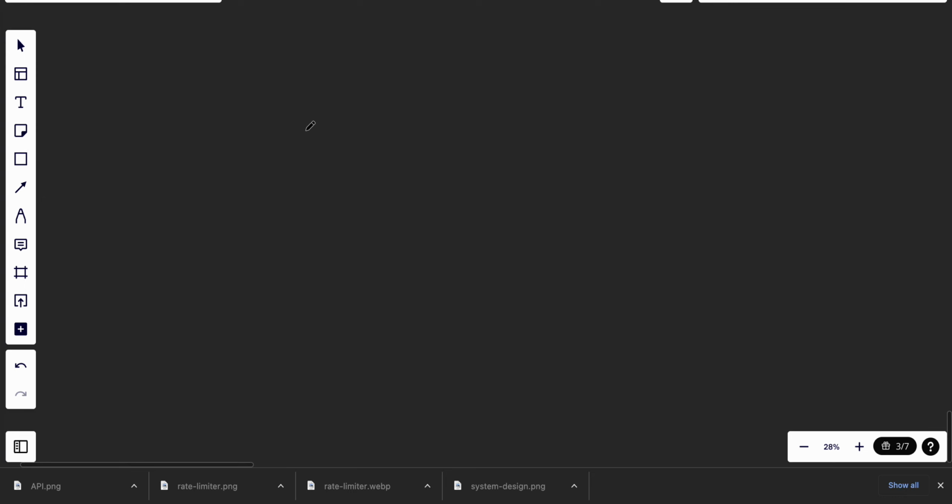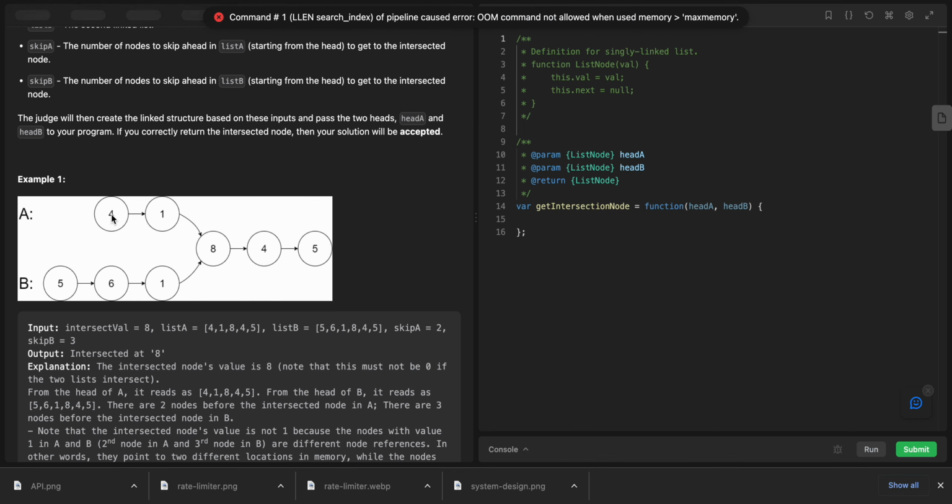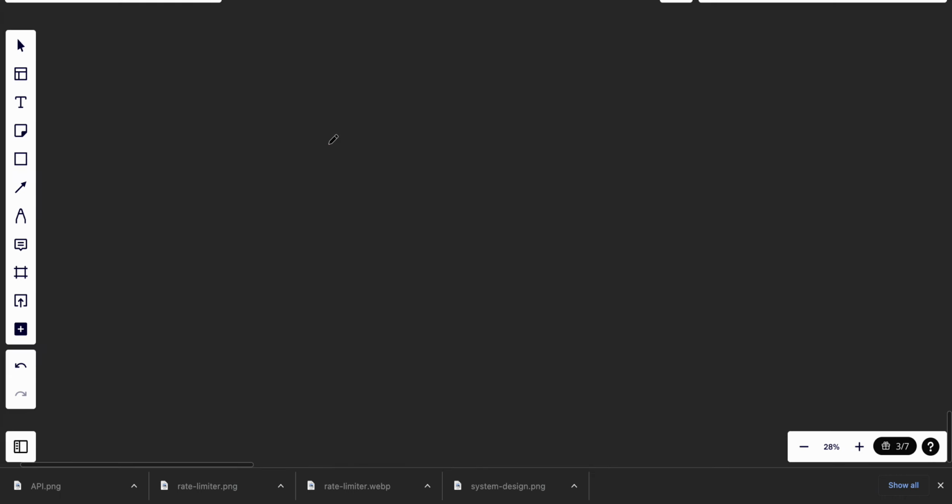So how can we approach this problem? Let's just first... There is a bug, I guess, in Leetcode, it's not loading for me. I don't know why. Anyway.